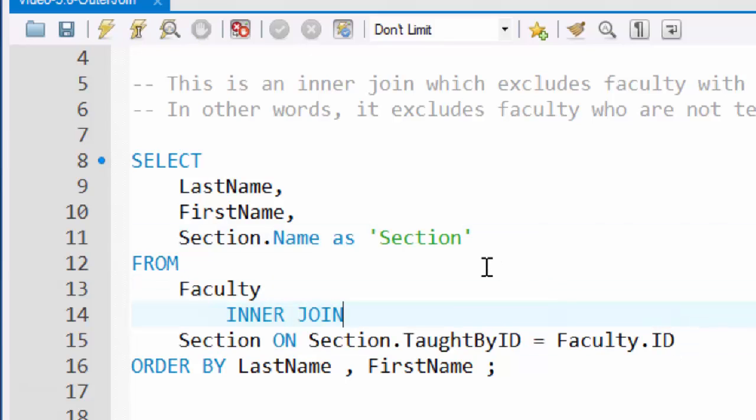Now, remember, one of the important characteristics of an inner join is a record is in the output only if there is a match on both sides of the table. So for example, if we had faculty members, and there are some in this database, who don't have any sections at all, they're excluded from this join, because when we get to the faculty member in the table and we look for a section that matches it, we don't find any. So there's no match on both sides, and so that faculty member would be excluded from the output of the query.